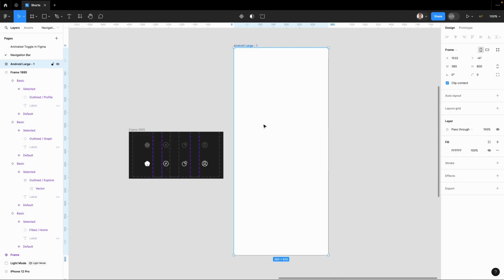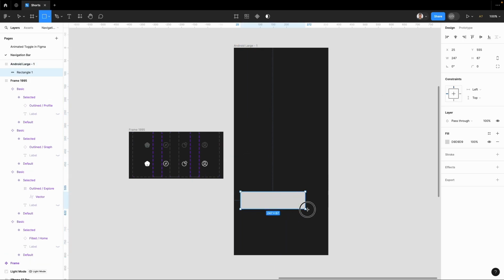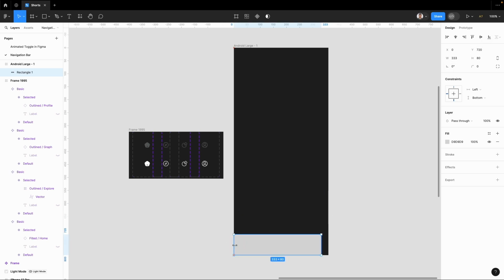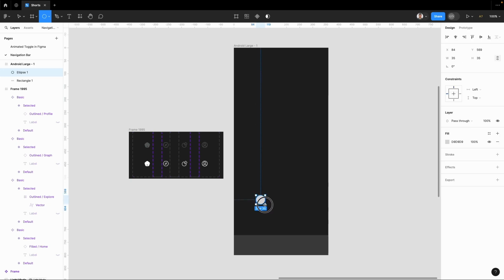Now, let's start designing the navigation bar. Choose the color that you want and then create a rectangle with height 77 and align the rectangle to the bottom of the frame. Change the color of the rectangle. Create a circle with a diameter of 46 pixels and change the color of the circle.